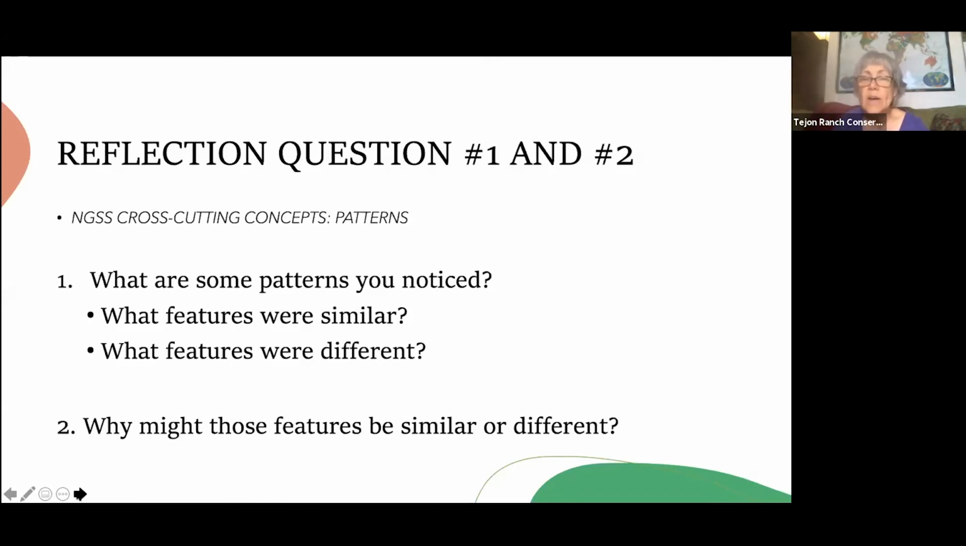And these questions are addressing the Next Generation Science Standard cross-cutting concepts of patterns. So here's the question. And it's a complex question, so it's actually 3 questions in one. What are some patterns that you noticed? What features were similar and what features were different?